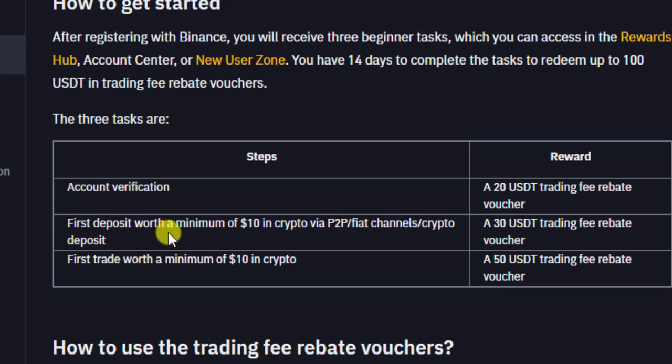Now the second step for you to get more money is a first deposit worth a minimum of $10 in crypto via P2P, fiat channel, or crypto deposit. So make sure you deposit an amount of $10 minimum or above into your crypto wallet. Once you deposit that, you have access to a $30 USDT fee rebate voucher. Now $30 plus $20, making it $50.